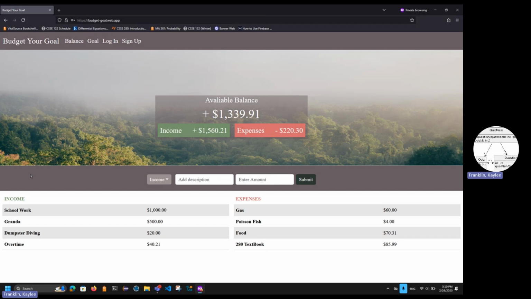And as you can see on the left, I actually have transactions of each single one that makes up the balance, with expenses getting subtracted, and that's how the balance is fundamentally created.